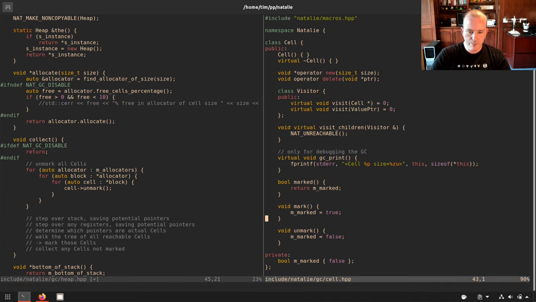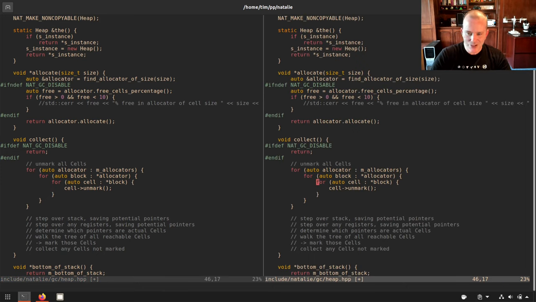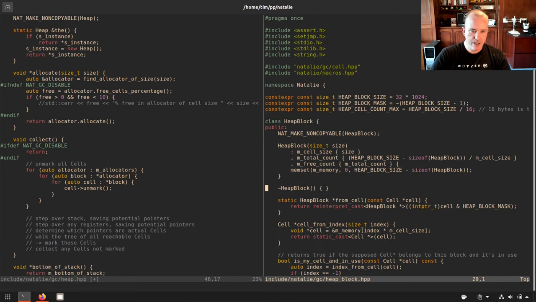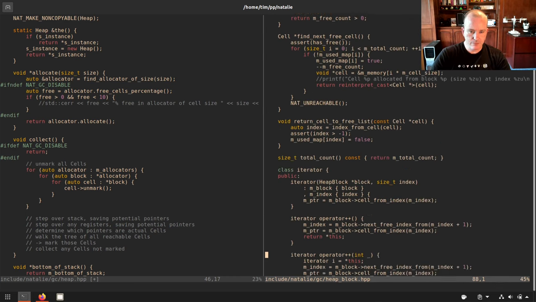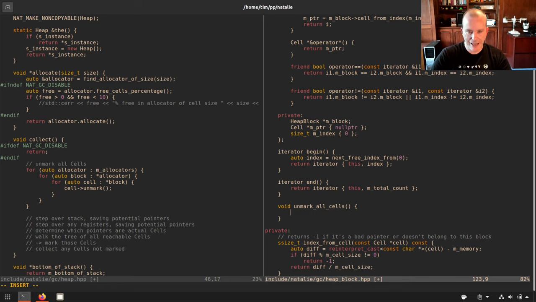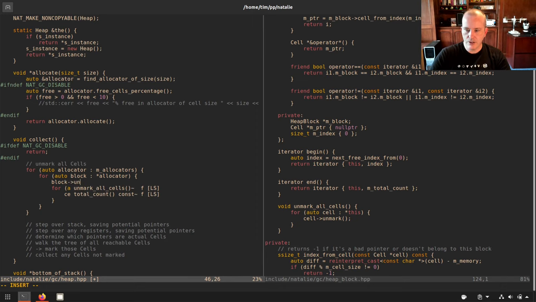I was going to make a method on the heap block that could do it, because this is like a violation of the law of Demeter, where I'm reaching too far in. Let's just go ahead and do that. Down here somewhere, I'm going to say void unmark all cells. I like to be very verbose when I'm writing this garbage collector stuff, because I get very confused. Say for auto cell in this, that's definitely a pointer, then cell unmark. So now instead of this, we can say block unmark all cells.